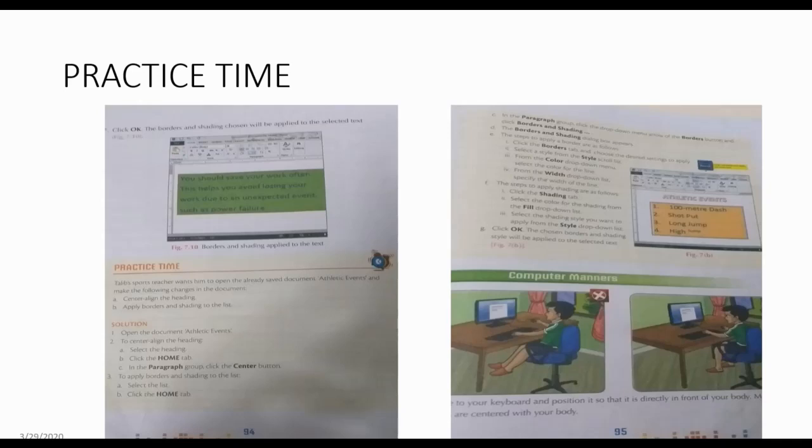The document has the title name Athletic Events. We can see over here Athletic Events, this is the title of the document. Then we have to write down the list like 100 meters dash. We have made this list, we made this page in the previous practice time also. So first of all, we will make this list with this title Athletic Events. Then they have asked us to make two changes to this list.